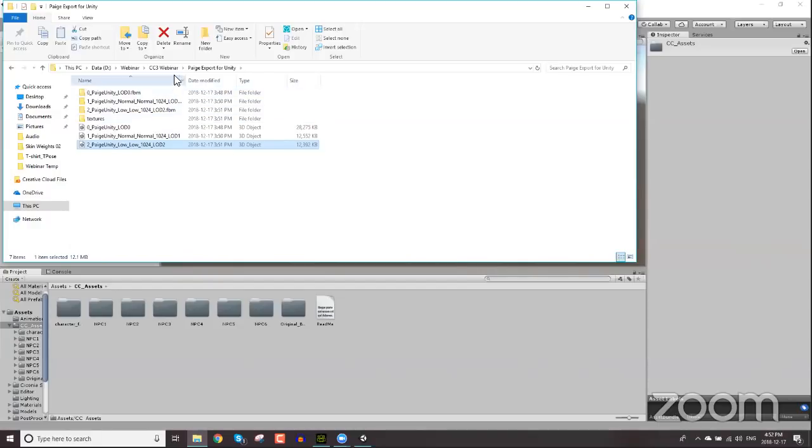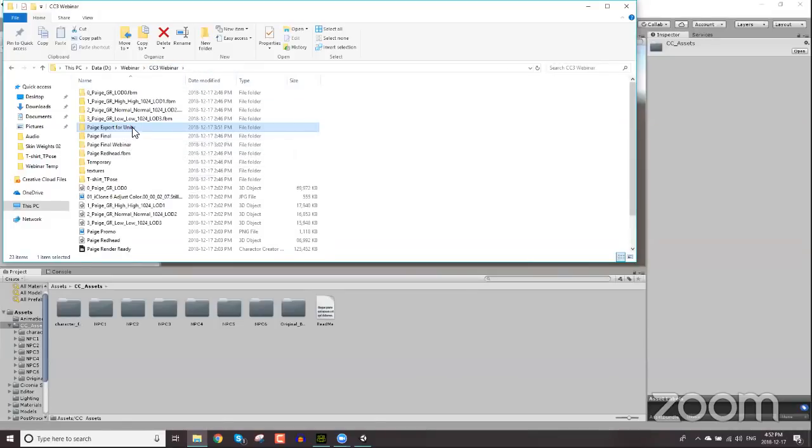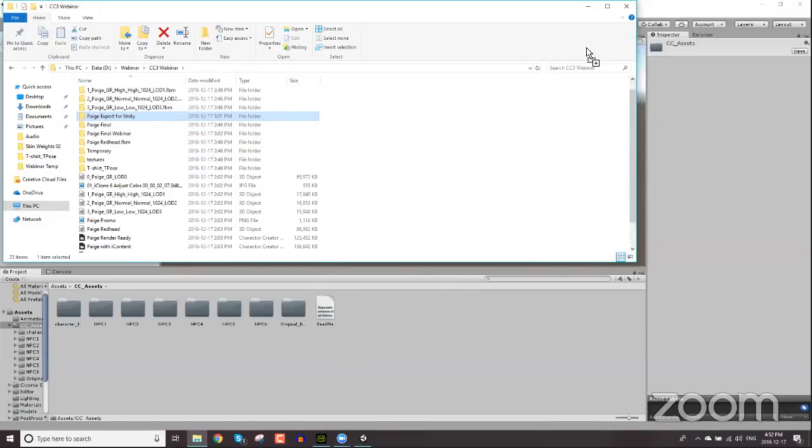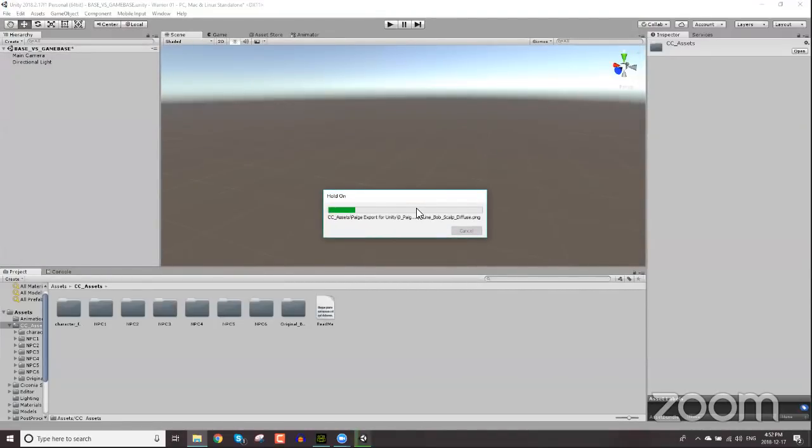So what you would do is take this entire folder and import that entire folder into your CC assets folder in Unity. So click and drag page export for Unity right in there. And that's basically all you need to do. What this package does is it sets up all your material assignments. It sets up all your LODs. It creates an animation controller to animate your character. It does all this stuff if you import your folder into this CC assets folder. So it saves you tons of time just by doing this.